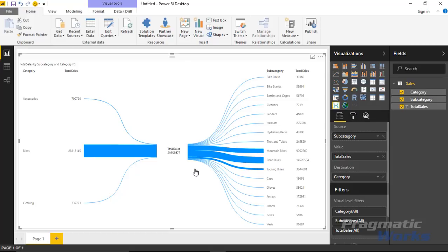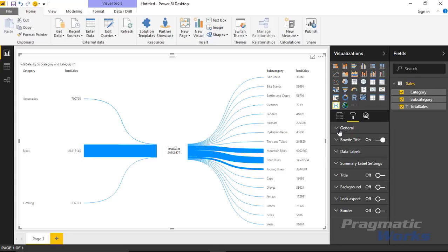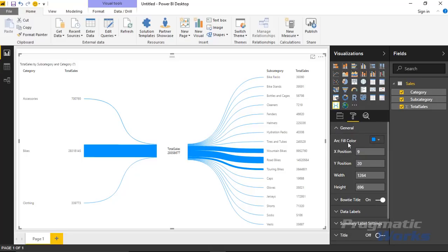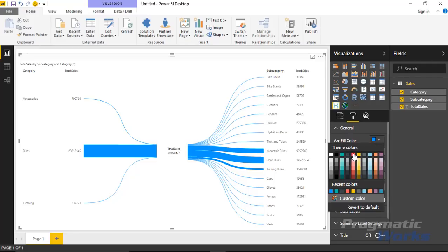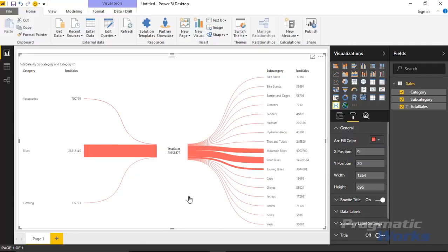All right. So let's show some of the things that you can do with this chart. The first thing I'd like to do is show you how you can do some simple things like changing the color. If you don't like the color and you want to adjust it, you can do that by going underneath the format paintbrush here. And then underneath the general section, you'll see here the arc fill color. That's where you can actually adjust the colors that are being used here. So if I wanted to make this something like more of a red, I can adjust that here, and then it certainly is quickly changed to more of that red color.